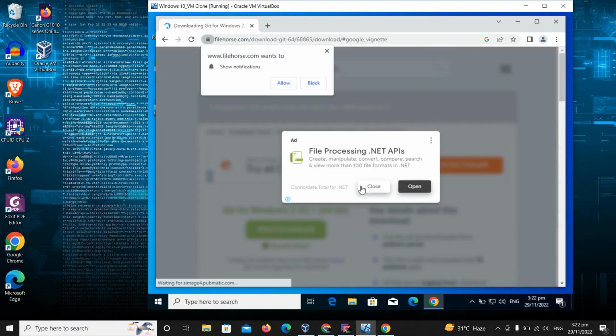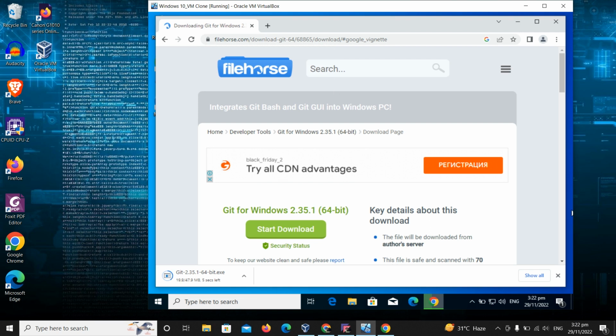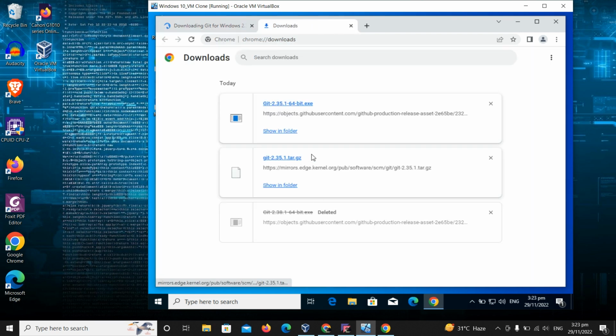Pag ganito, it's better to have the Brave browser para wala nang pop-up. Okay? Ayan. Downloaded na siya. Show all natin. Anyway, bakit kailangan natin to? Diniscuss ko na kanina. For us to simulate the command line interface using the bash.